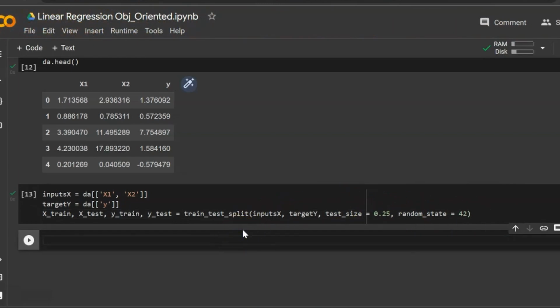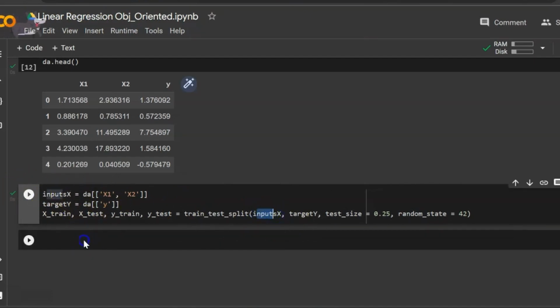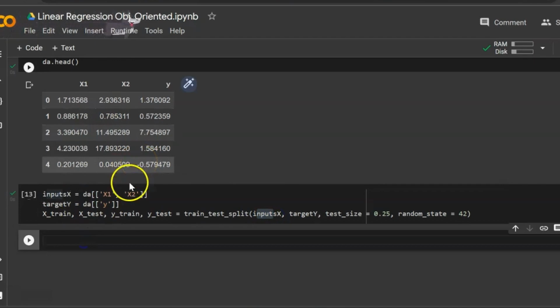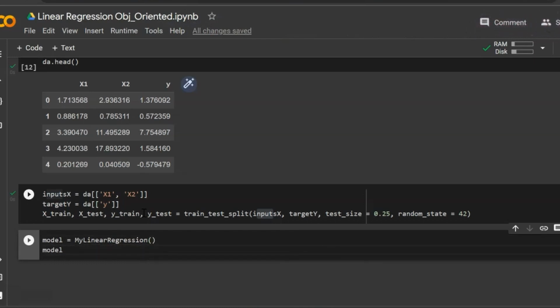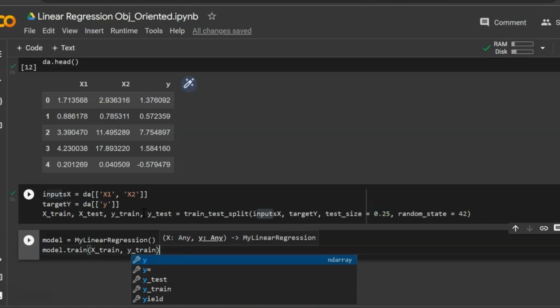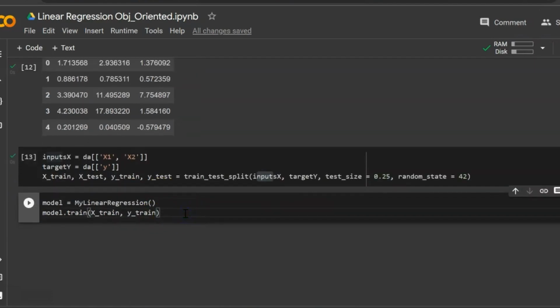Okay, so now the moment of truth. Does our linear regression class work? Now we have 2 inputs in our x train, right? Because x train is splitting up both columns here. It's just taking a random selection of rows. So we'll do model, again, is equal to my linear regression. And then we'll do model.train with x train now and y train here. And let's give her a whirl.